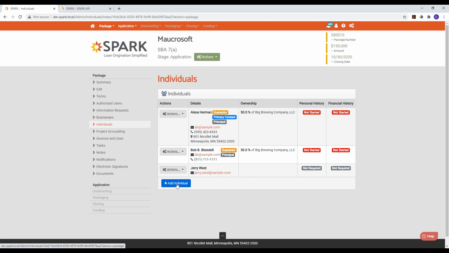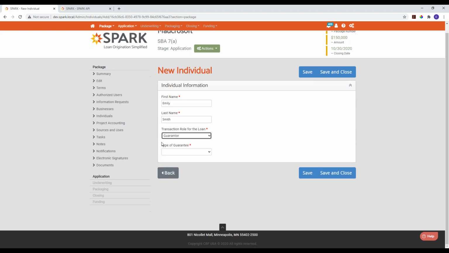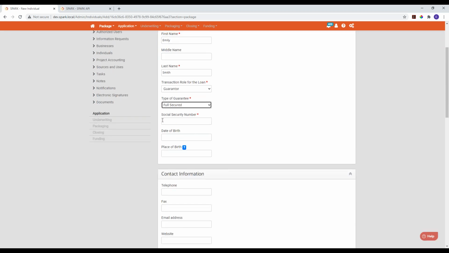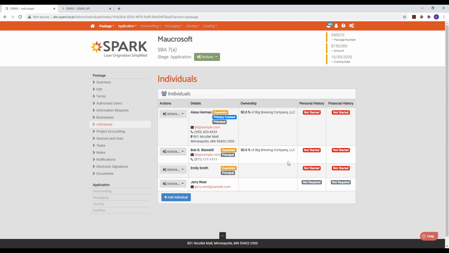If I want to add an individual, I can take the same steps I take today. In this case, we're going to add Emily Smith. It's not finding anyone with the name of Emily Smith. And we're going to make Emily Smith a guarantor, a full secured guarantor. We'll click save and close. So it didn't find an existing Emily Smith, so it's just allowing me to create a new individual, which behind the scenes is creating a contact for me within Spark.